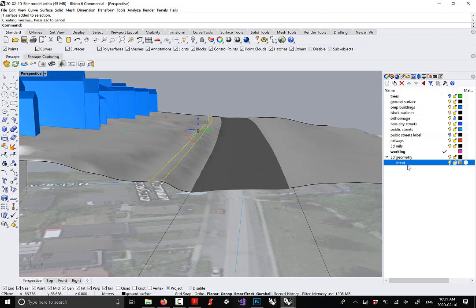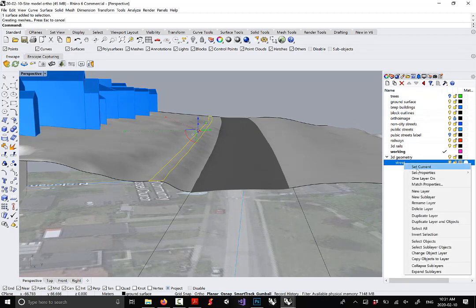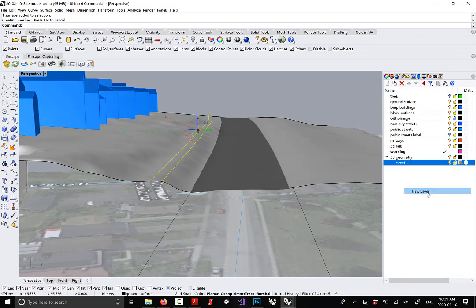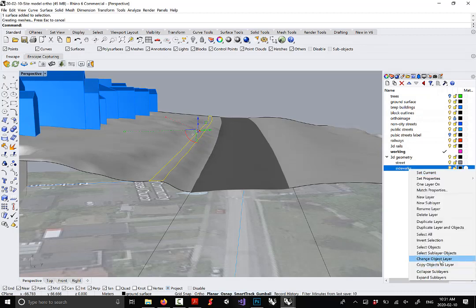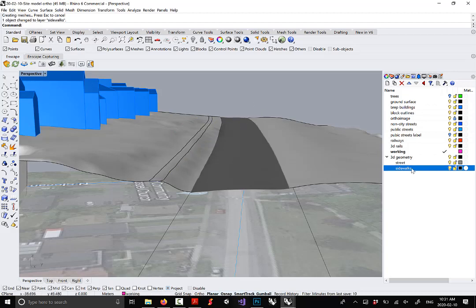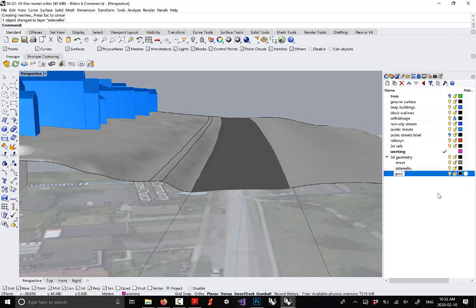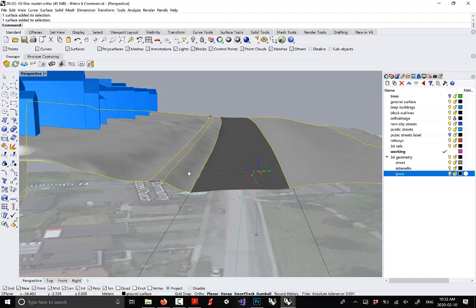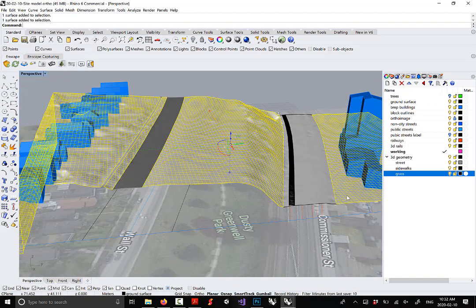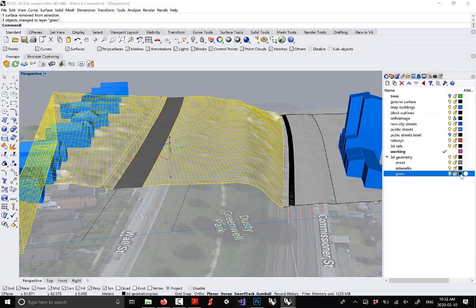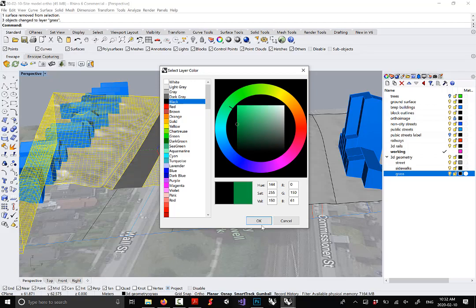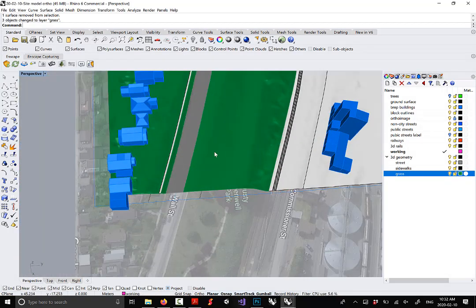So I'll make a new layer in my 3D geometry layer. I'll make a new layer called sidewalks. I'll change that to this layer. And then I'll also create a new layer called grass, maybe. So new sublayer, I'll just call it grass. Lawn, park, whatever. And I will select all this other stuff right there. That probably isn't grass. Change that layer. I'll change it to a nice, beautiful fecund green. And there we have our grass.